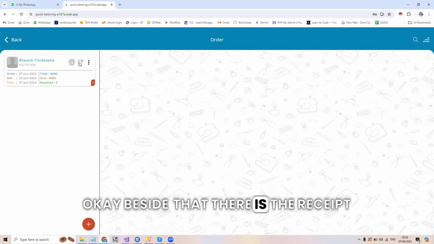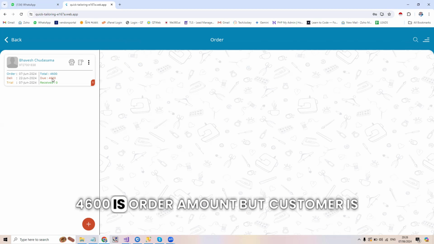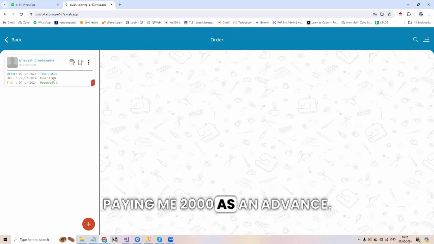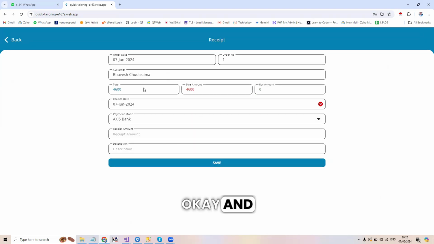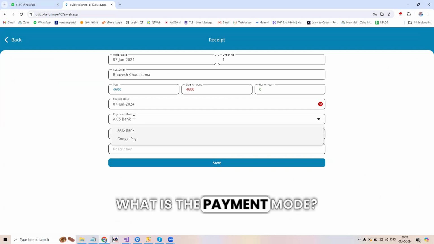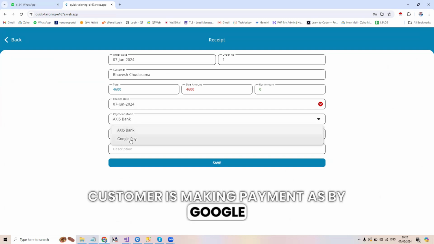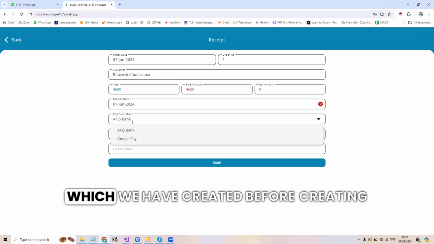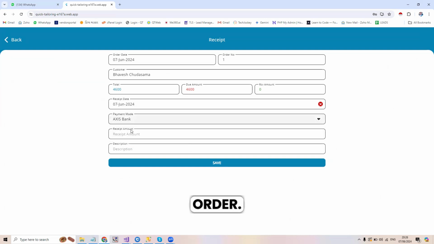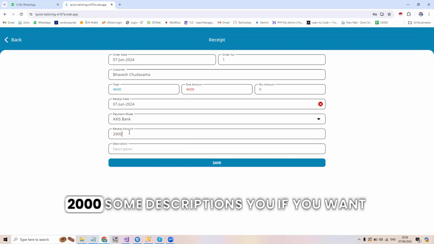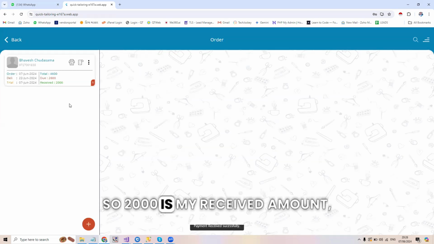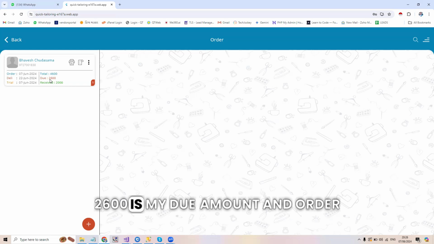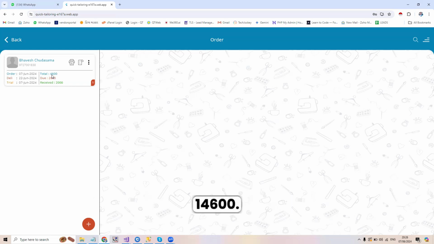Okay. Beside that, there is the receipt icon. 4600 is the order amount, but the customer is paying me 2000 as an advance. Then how to do that? So here is the receipt icon. Just click it. Okay. And what is the receipt date? What is the payment mode? Let's assume the customer is making payment by Google Pay. So this is the payment mode which we created before creating the order. Now, what is the receipt amount? 2000. If you want to add some description, then here is the description. Let's save it. So 2000 is my received amount, 2600 is my due amount, and order amount is 4600.